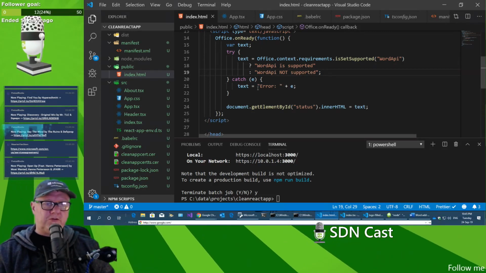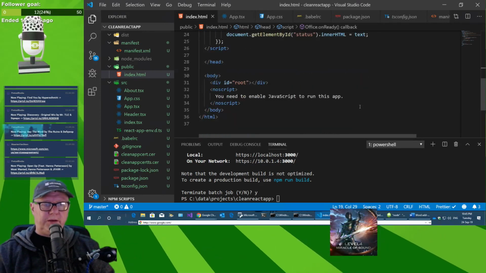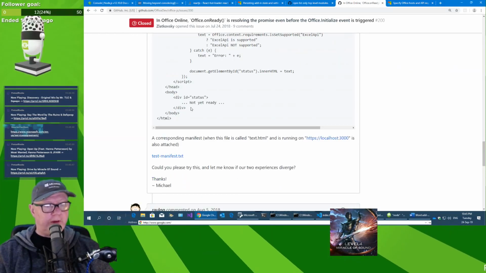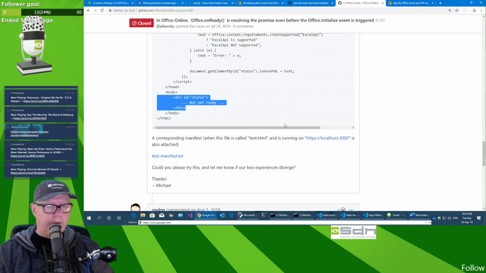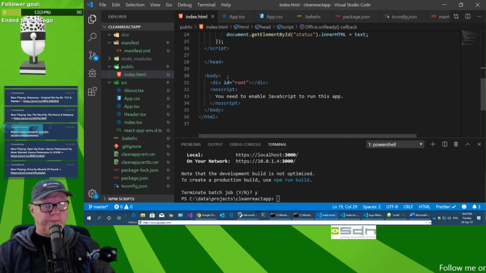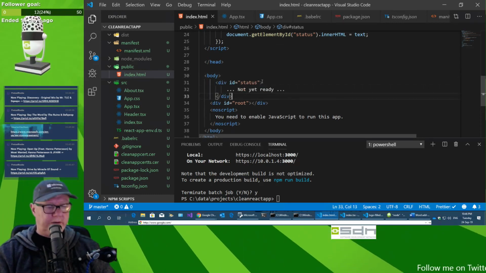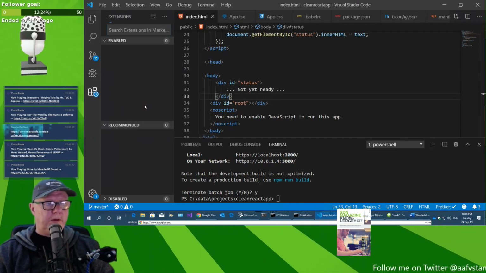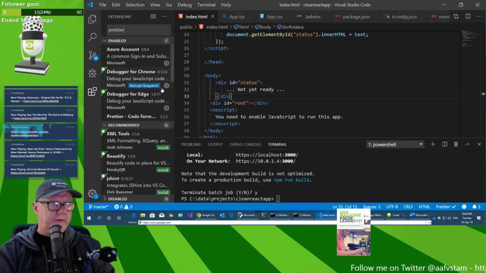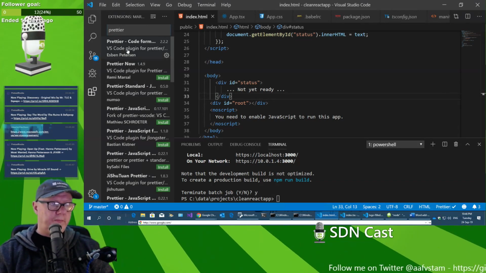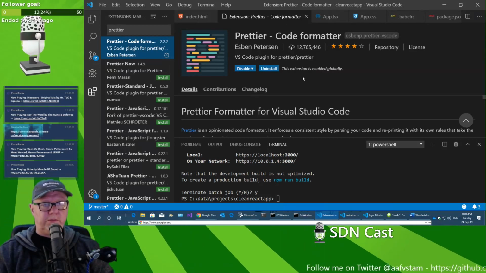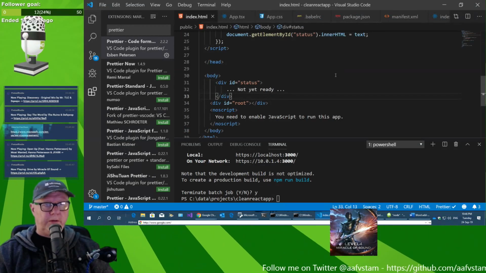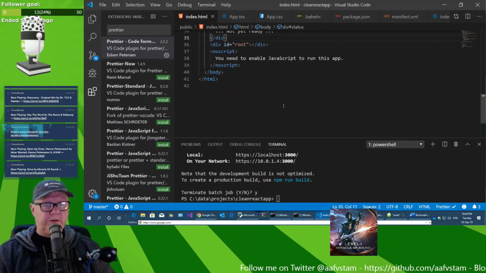Let's see. Get element by ID. Then we need to put in the div for status. Not yet ready. Let's put it in there. Did I put in the Prettier? So this one? Yeah, it is. Uninstall. Install. It's already in there. Save. And now it's updated.